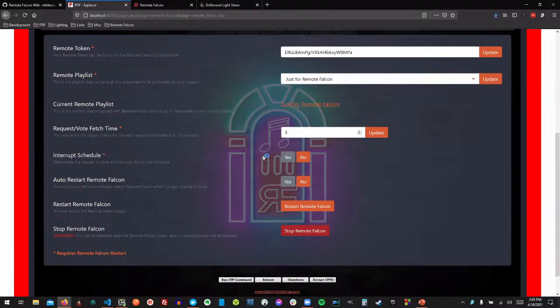Interrupt schedule is a yes or no option here that will determine whether or not a scheduled playlist will be interrupted if a viewer places a request. If this is set to no, then the normal scheduled sequence will finish before it plays the request.